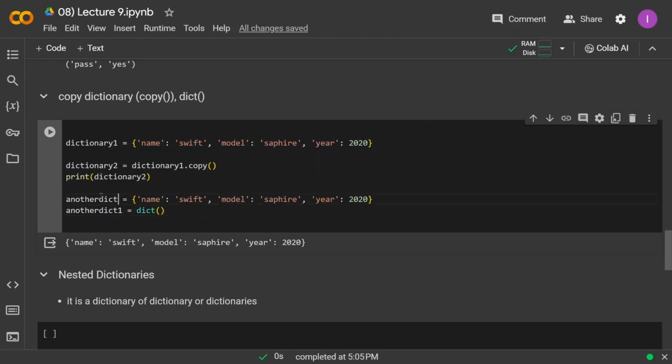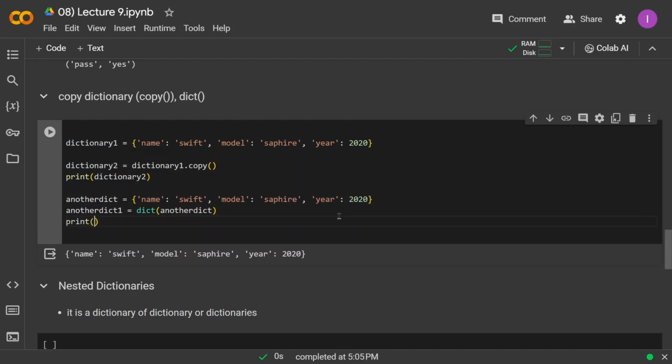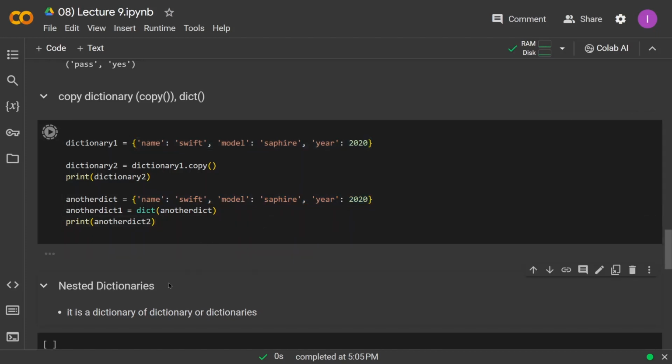Let's say you have this particular dictionary, right? If you want to copy this particular dictionary, what you do is, inside the brackets, just pass the name of this another dict. After this, if you print this another dict 2, you will get what? You will get the result same as this, right? Let me print this. You can see the second dictionary here.